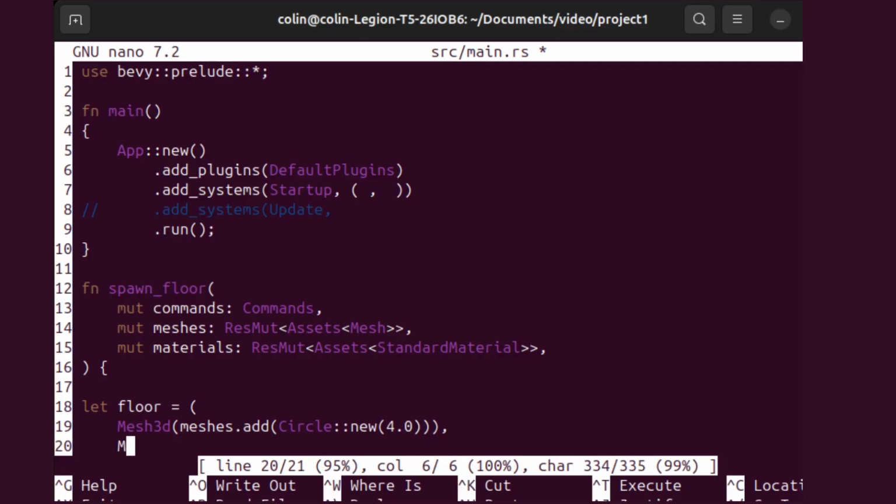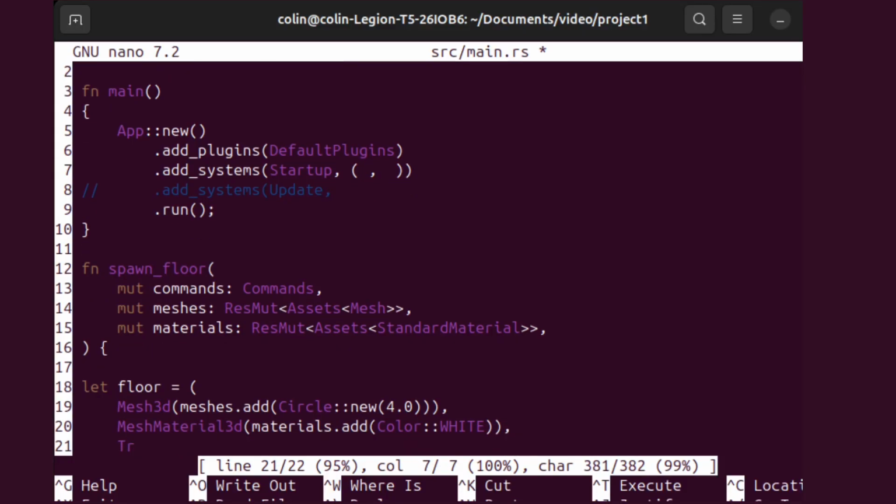And then we're going to do MeshMaterial3d, as this is a 3D material. And then we're going to do materials.add, and this is where we're going to establish the color of a material. We're just going to use a white platform to keep it simple, and have a color difference from our dark background. And then we're going to do transform. This is actually where we define our platform's position in this coordinate system.